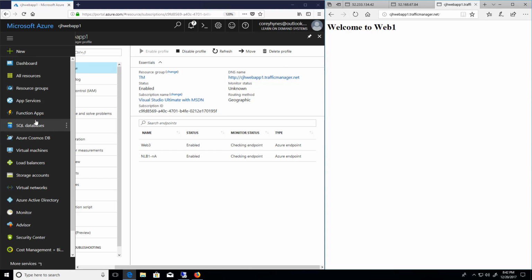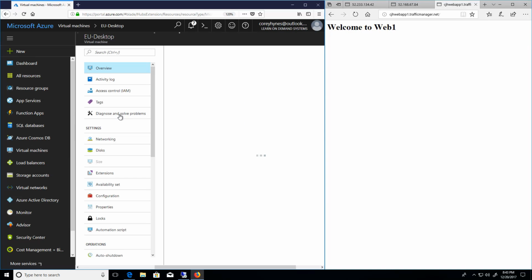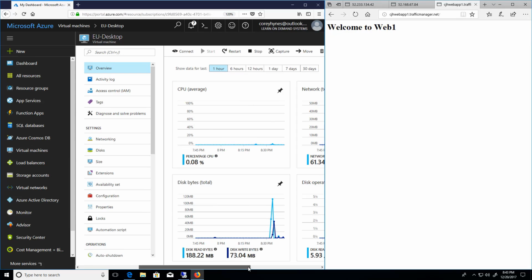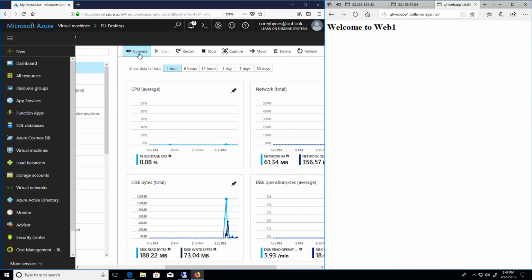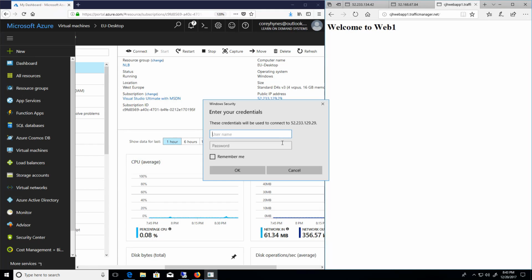I have a VM that I've spun up in a Europe Azure data center just to prove the other point, what happens when I'm actually in Europe. So we're going to go connect to this VM. This is the one that's running in Europe, and we'll let this load up here. Click connect. You can see this is in West Europe. Go ahead and connect to it.